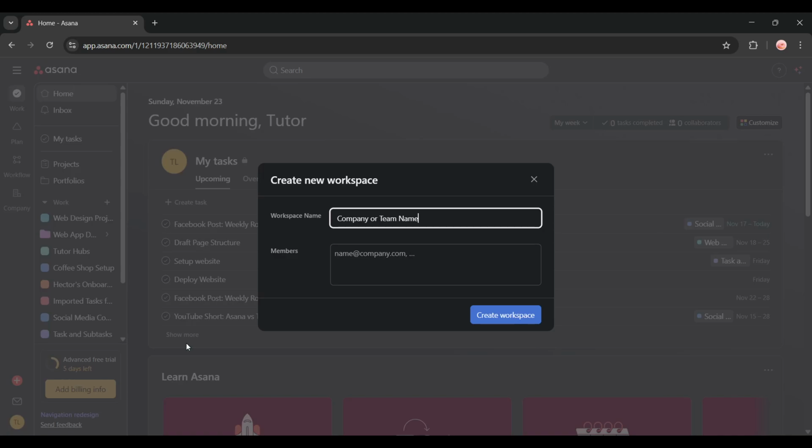This option allows you to create an entirely separate workspace within your Asana account, which is incredibly useful when you want to keep different teams, projects, or clients completely segregated from one another. Each workspace functions independently, so you can maintain clear boundaries between different areas of work.